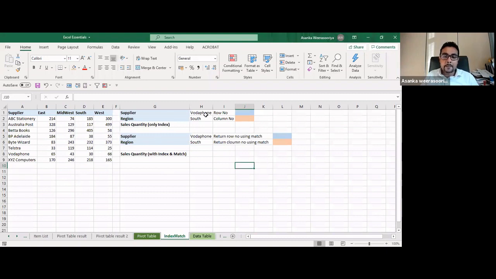Now look at the supplier Vodafone. What is the row number containing Vodafone? When you select this, the first row, second row, third row, fourth, fifth, sixth, seven, eight. Actually, row number 8 contains Vodafone. Region is a column. This region South is a column: South means 1, 2, 3, 4. That is number 4. Why do I take these two separately, the row number and column number of Vodafone and South?